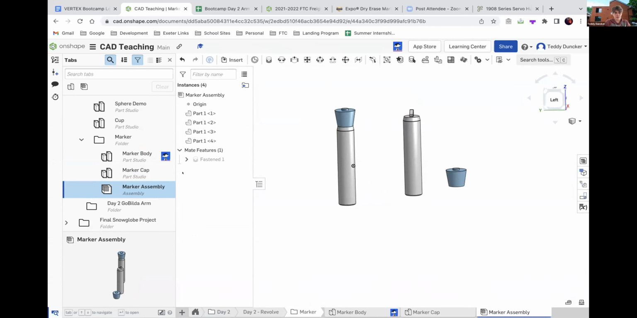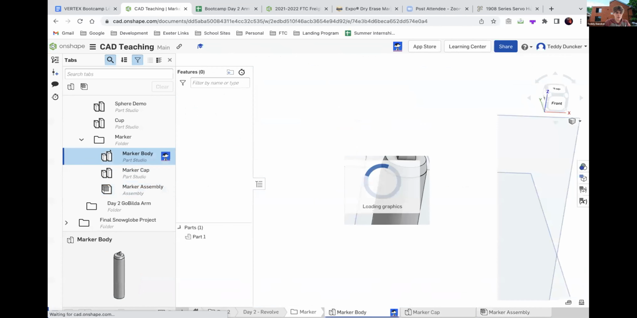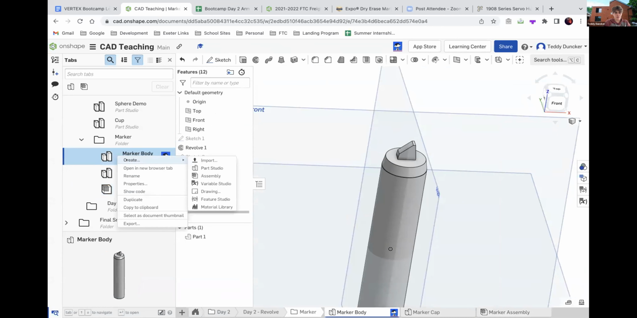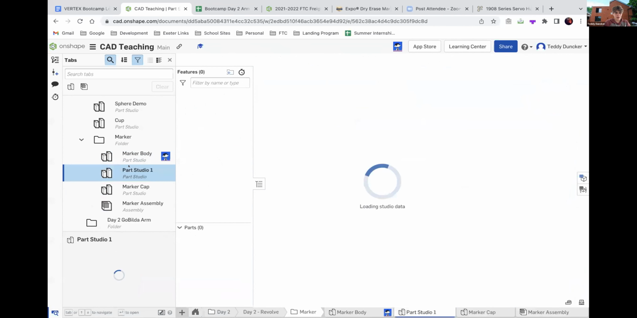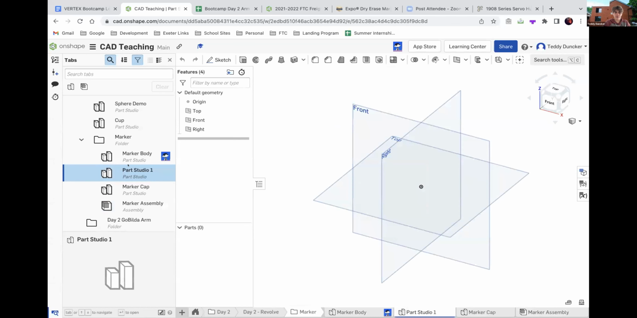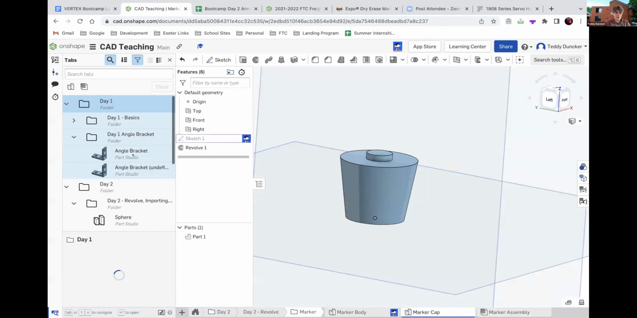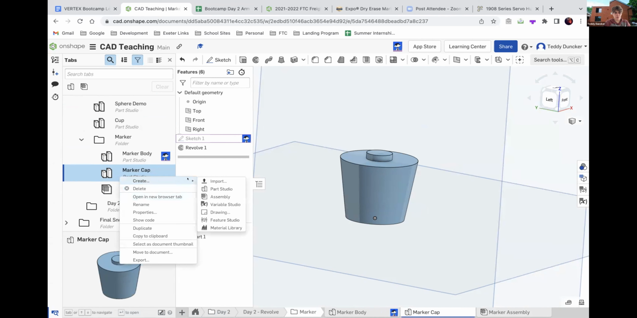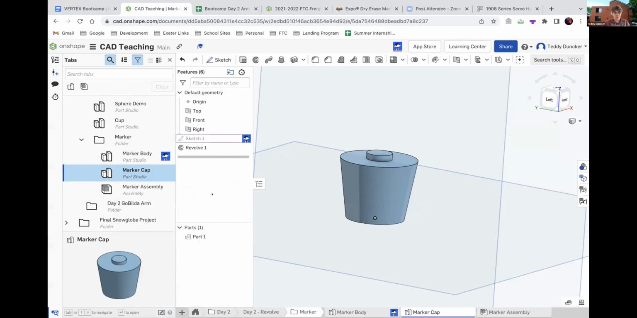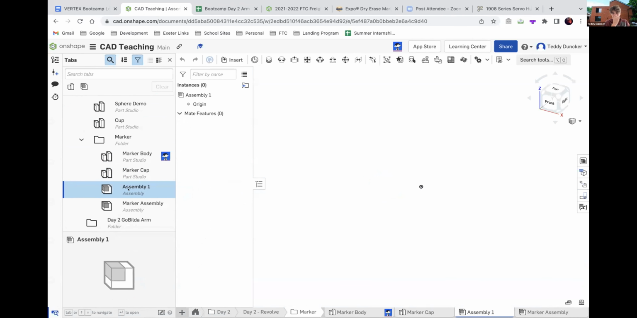All you have to do is have two separate part studios. And the way that you make separate part studios, by the way, is double clicking or right clicking and then clicking create part studio. That will make a new part studio where you can make a different design. But I already had one part studio for the body and one for the cap. So what I did was I made an assembly this time. The way you do that is the same as a part studio, except instead of a part studio, you select assembly.